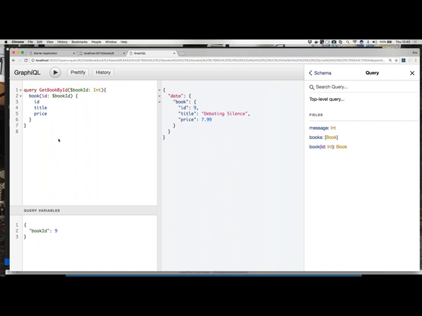So using the variables here combined with my query operation, I can basically store this as a string and then swap out my query variables that I'm going to use for actually issuing queries against the server. So this is one really cool thing that you can do here with GraphQL.